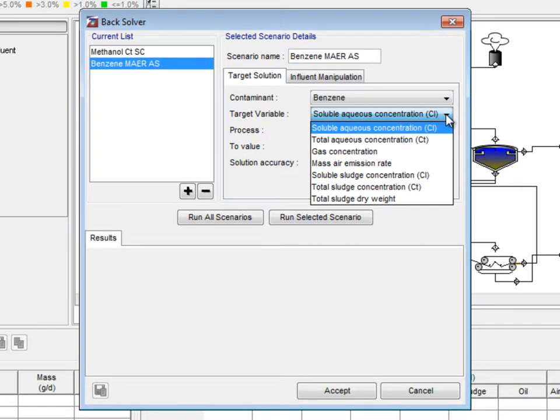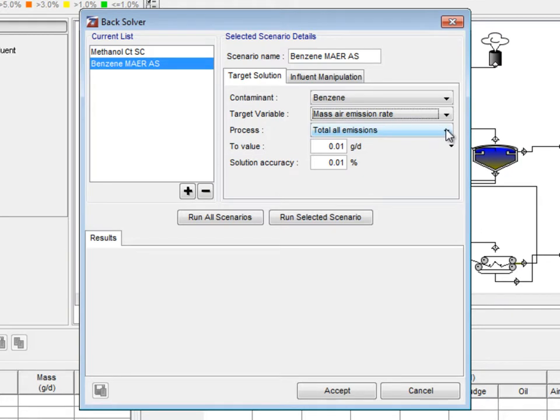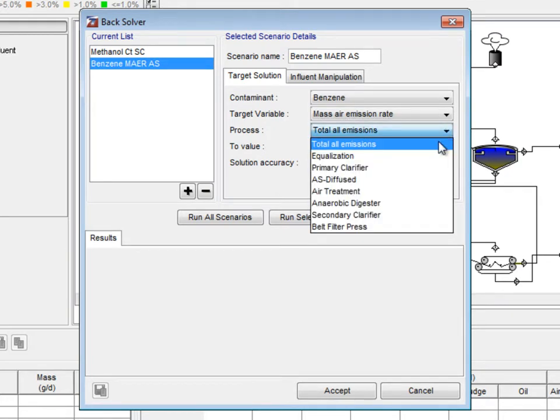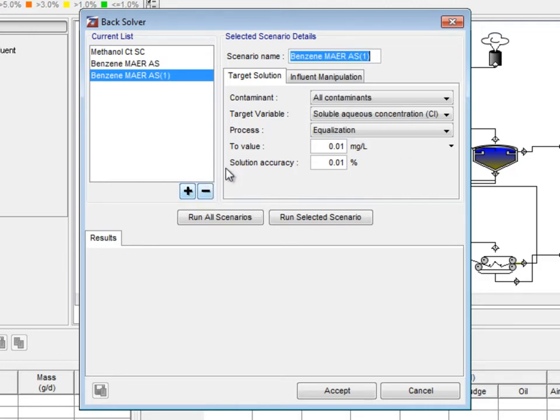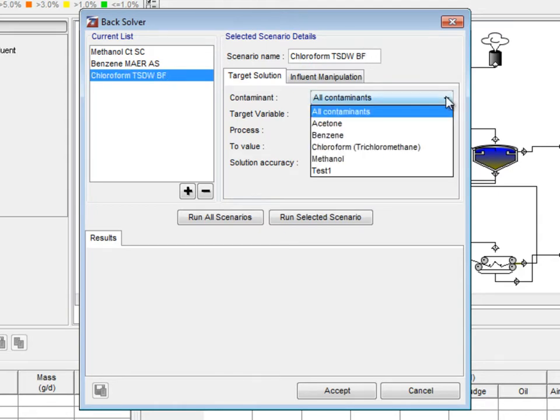Next, select the mass air emission rate as our target variable, and the activated sludge diffused aeration as the process of interest. In this case, we are going to solve to 1 gram per day. Click the plus sign once more to create our third and final scenario, which will be called chloroform TSDWBF. Clearly, we will choose chloroform from the list of contaminants.